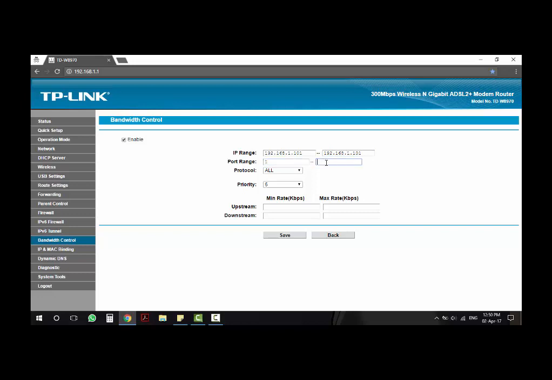Now type the minimum and maximum upload and download speed for the user. Here I have allotted 10 kbps upload speed and 128 kbps download speed for my cousin. Now he can't use speed beyond this limit, so I can use maximum upload and download speed.